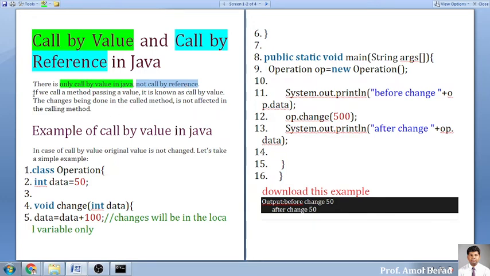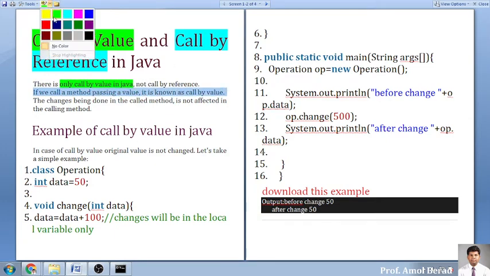Now what is actually happening? If we call a method passing a value, it is known as call by value. Are you getting this definition? Yes, sir. If we call a method passing a value, this is called call by value. For example, I am calling a function with some value, which is call by value.